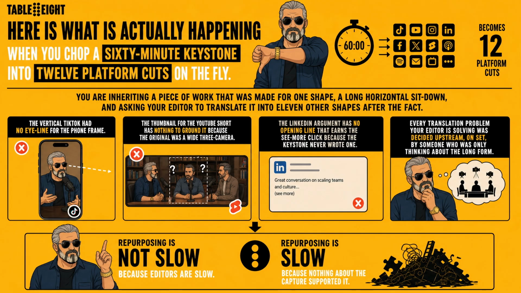Here is what is actually happening when you chop a 60-minute keystone into 12 platform cuts on the fly. You are inheriting a piece of work that was made for one shape, a long horizontal sit-down, and asking your editor to translate it into 11 other shapes after the fact. The vertical TikTok had no eyeline for the phone frame. The thumbnail for the YouTube short has nothing to ground it because the original was a wide 3 camera. The LinkedIn argument has no opening line that earns the see more click because the keystone never wrote one.